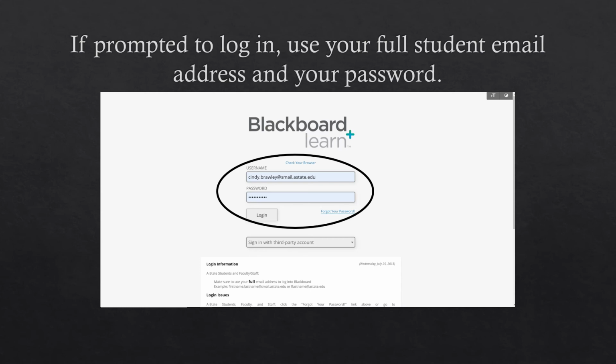You may be prompted to log in a second time. If so, there's one difference that I need to make you aware of. Your username in Blackboard is actually your full email address. It starts with your username, which is typically your first name, period, last name, at smail, S-M-A-I-L, which stands for student mail, .astate.edu. Again, the password is the password that you have set up on your account.